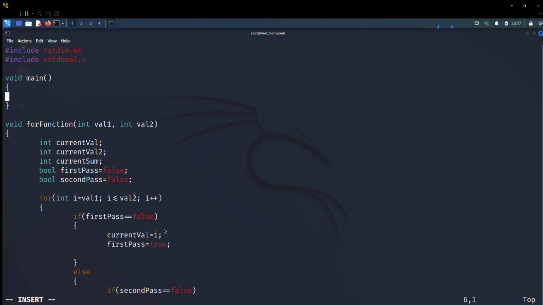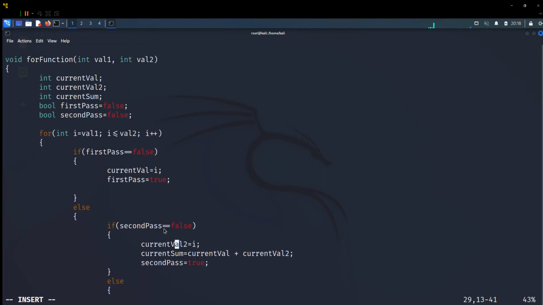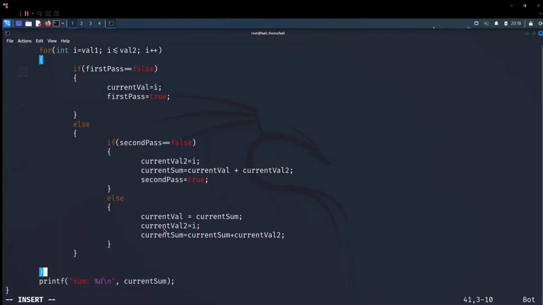So this pretty much is the main file. I named it wrong, but that's okay. What else are we going to need here? So void for function should be everything. We have the for, and at the end we have our print, so that should be fine.